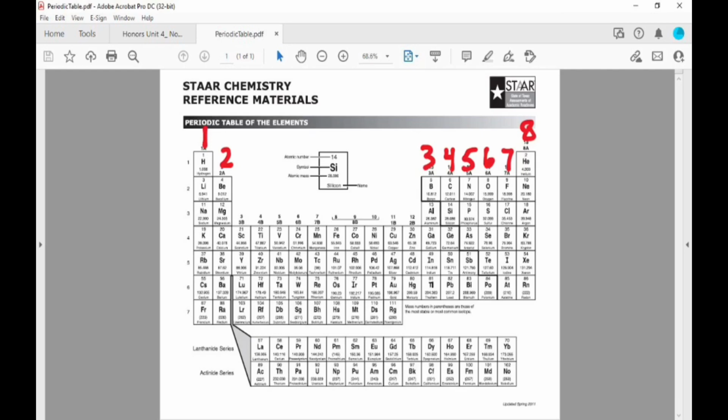But let's get back to the packet type problems. What we're doing here is adding up the number of valence electrons in a compound, like CH4. That's going to be the very first example that we do. So we're going to be finding C and H on the periodic table, and H is in the 1 column, C is in the 4 column.